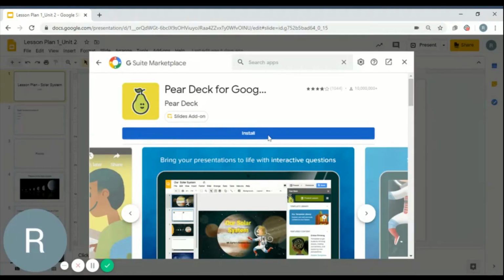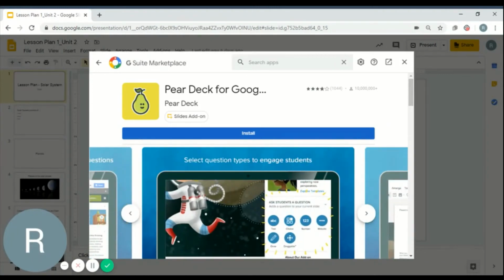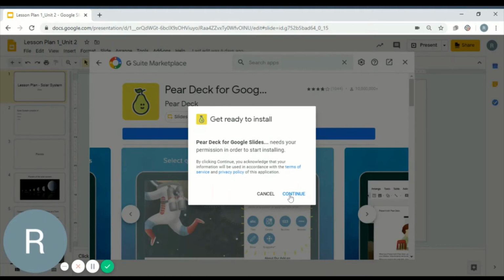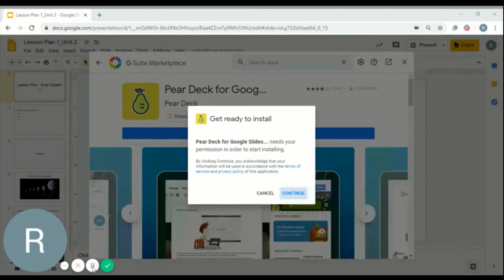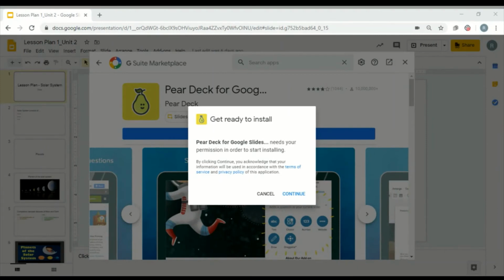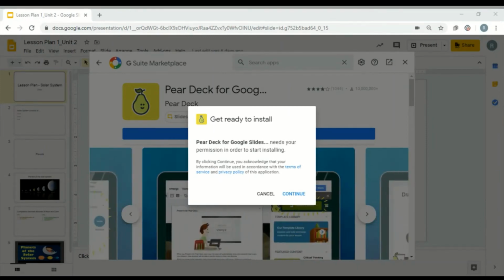It will take me to the install screen and I'm going to install it. And I'm going to continue. When you continue, it's going to give you a sign-in pop-up, which is going to ask you for various permissions. Please allow that so that this application can be installed on your computer.